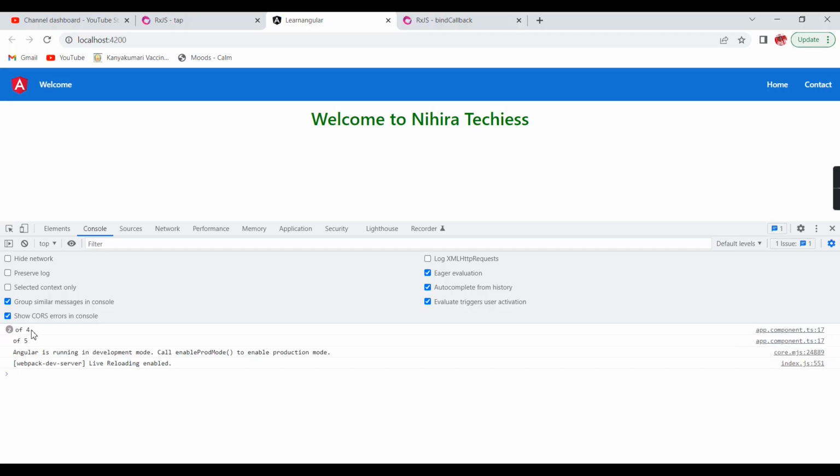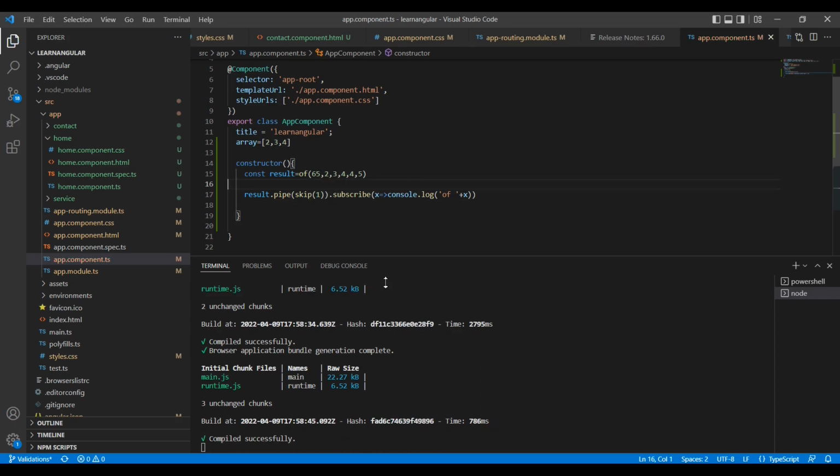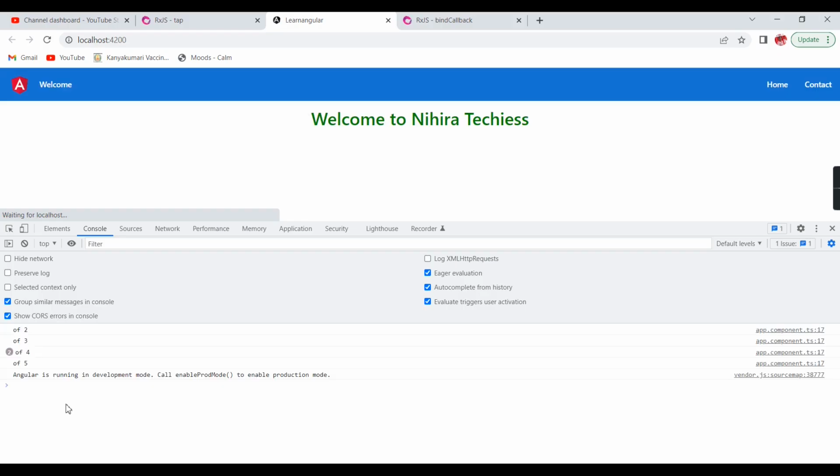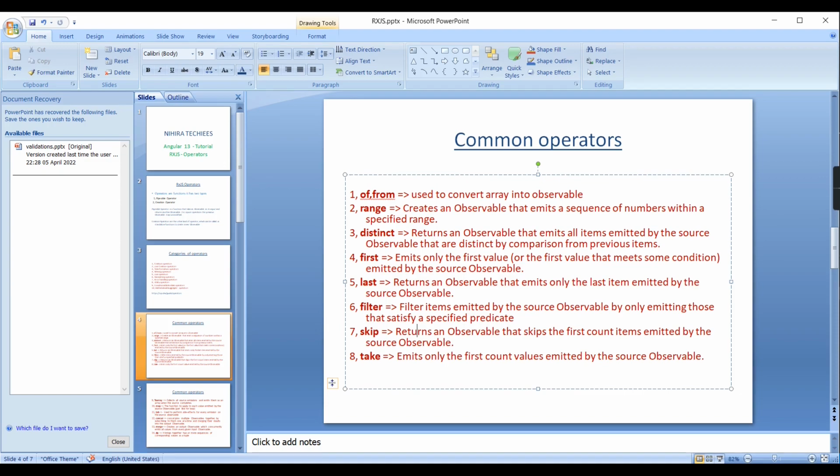See, now 4 actually appears 2 times and another one is a 5. So in case I'm giving just 1, then 2, 3, 4, 5, 4 is the 2 times. Okay, this is done.